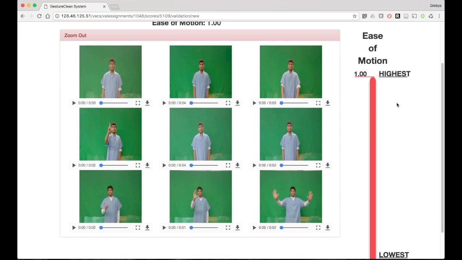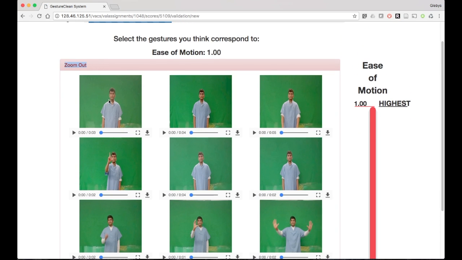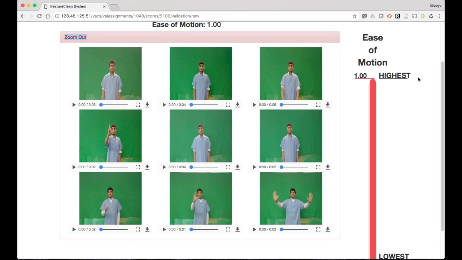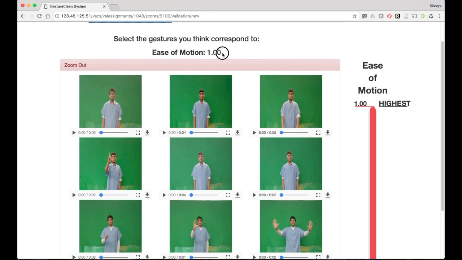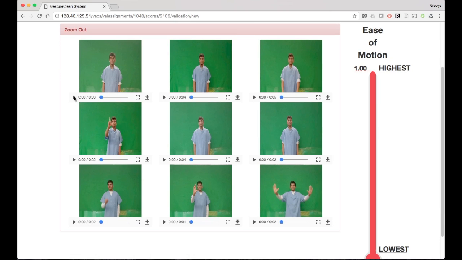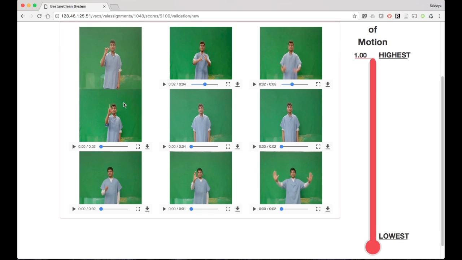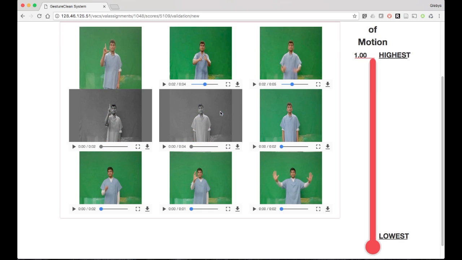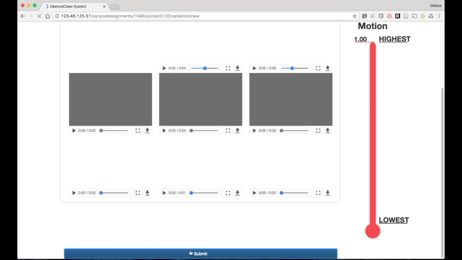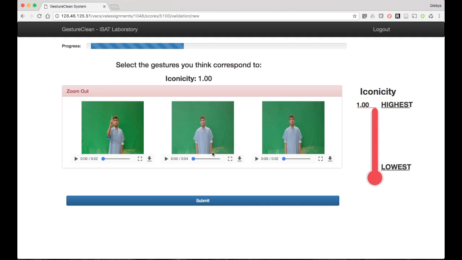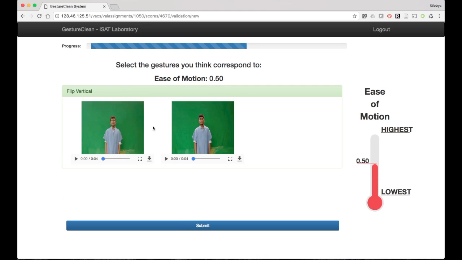So in this case, for example, for zoom out, you would choose the gesture that you think has the highest ease of motion. So you would again play all of the gestures and, out of the pack, choose the one that you think has the highest ease of motion. It could be one or it could be more than one. And you would proceed to do this until you complete all of the gestures that were assigned to you.